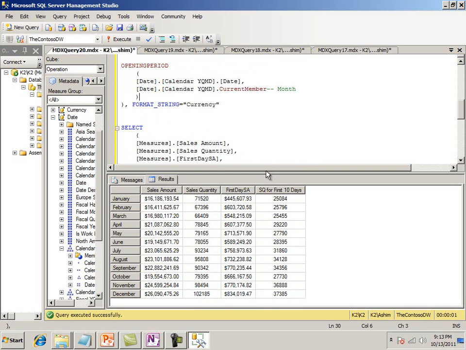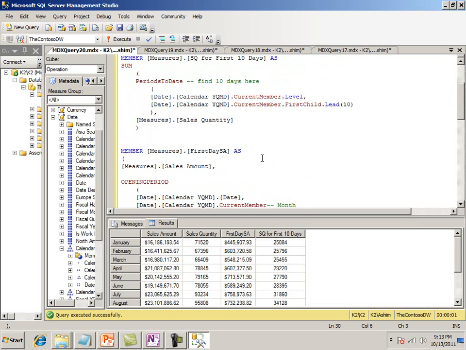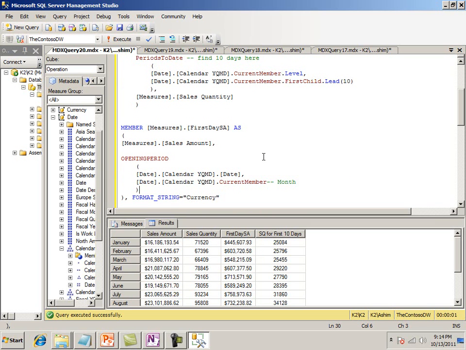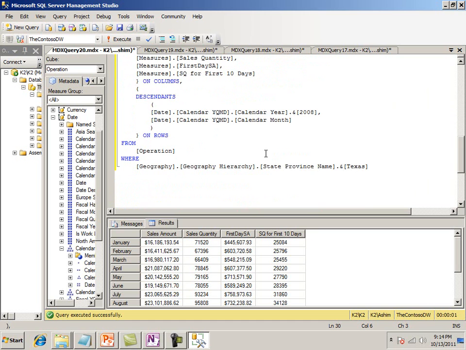So this was a little bit complex query. I believe you enjoyed the challenge, and enjoyed how it is solved and everything.